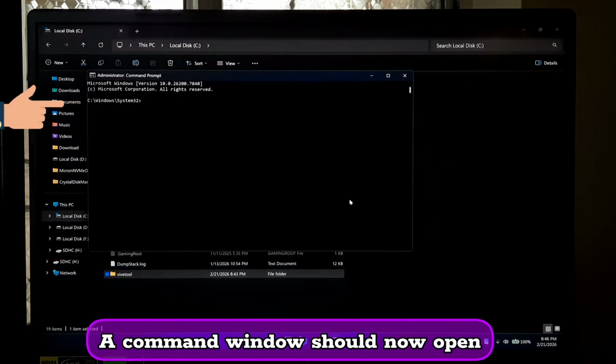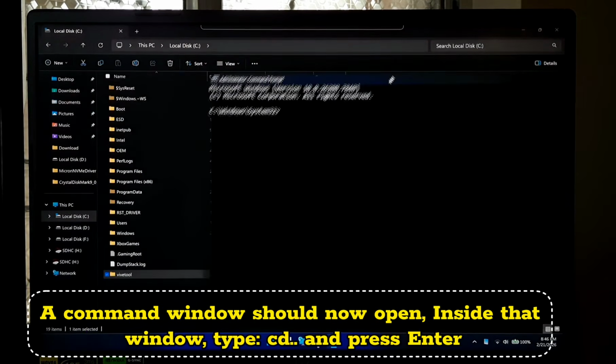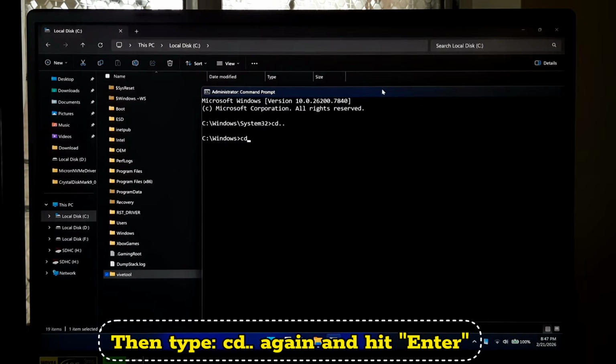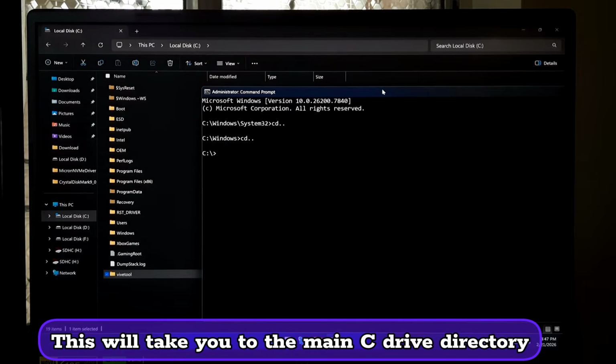A command window should now open. Now inside the command prompt window type cd.. and then press enter. Then type cd.. again and hit enter. This will take you to the main C drive directory.